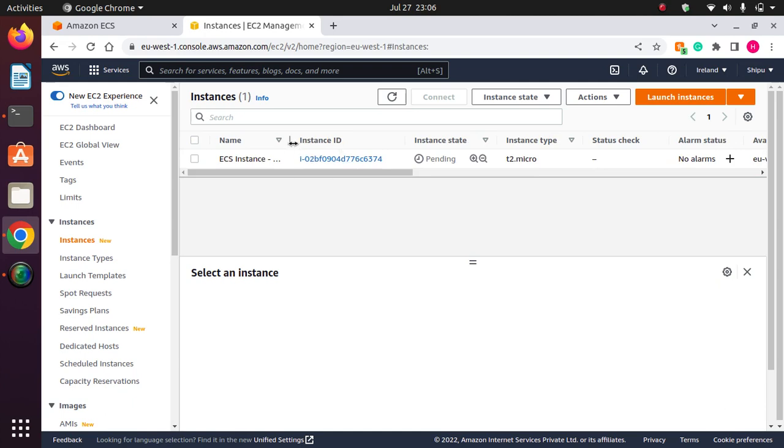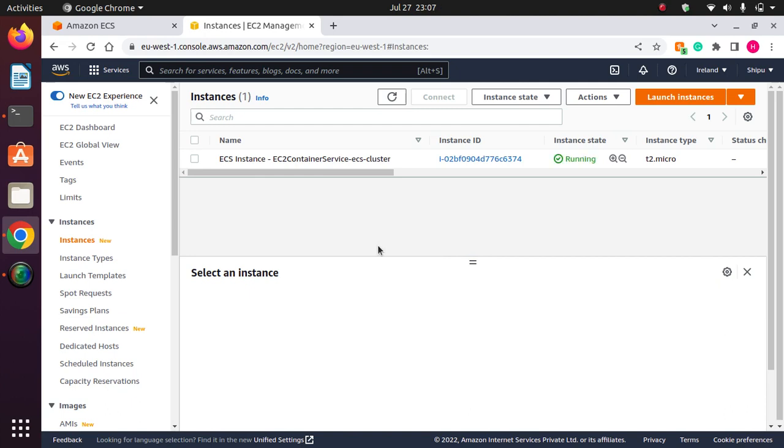That EC2 instance we can also call an ECS instance. Why do we call it an ECS instance? Because the ECS agent is by default running in this EC2 instance. So that is why we can call it an ECS instance or an EC2 instance. Both are correct. So yes, it is running now.